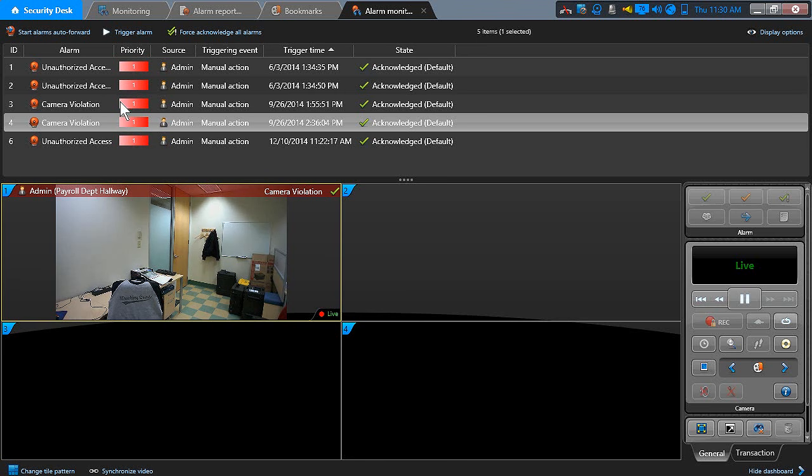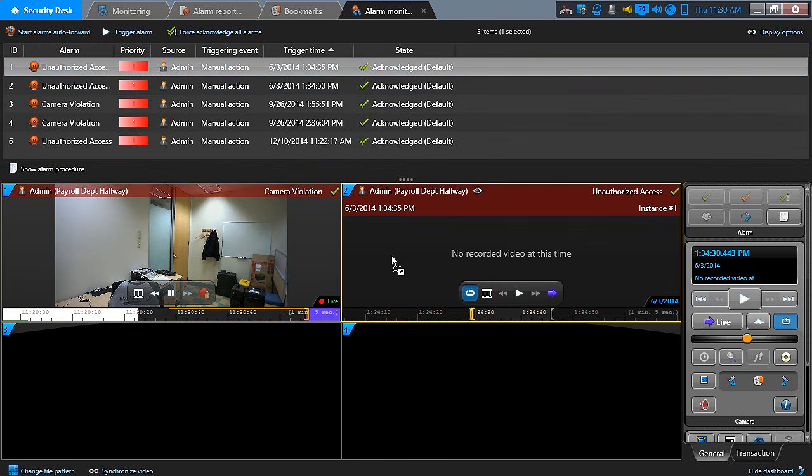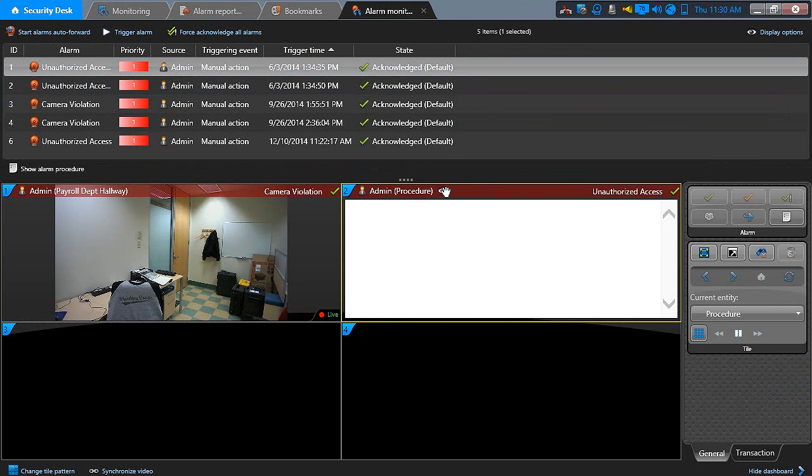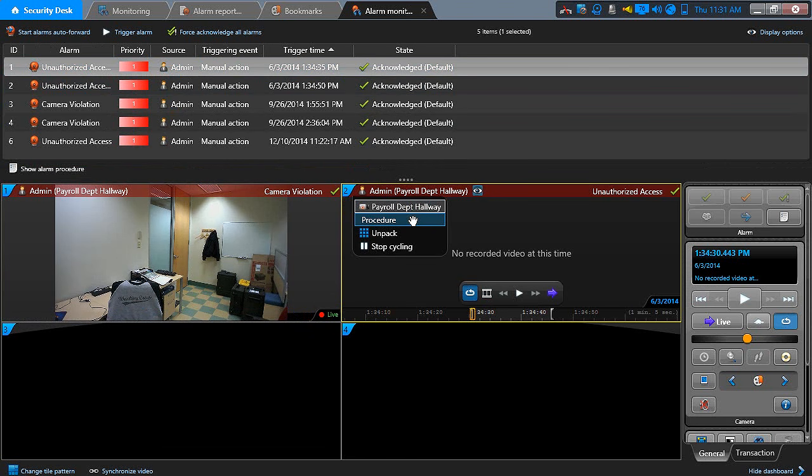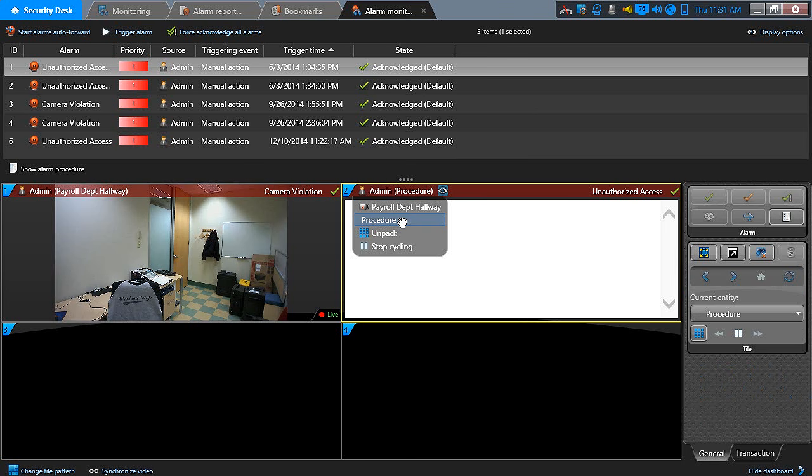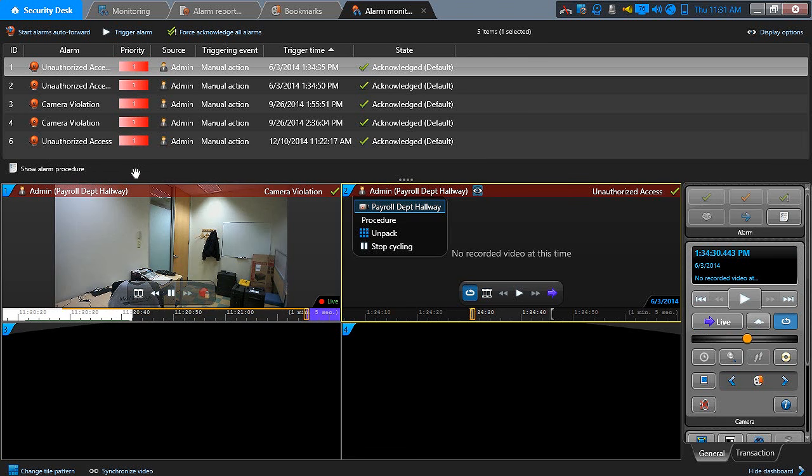Now, if the alarm contains multiple entities, like I believe this one does, yes it does, we do have the cycling feature and the packing and unpacking option here as well. So this will show any elements that are included. So we have a camera, and we also have a procedure here as well. So if we do have an alarm, we can actually show the alarm procedure. We do have that option here to assist you as well.